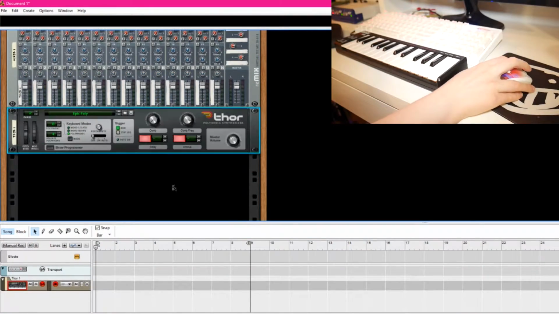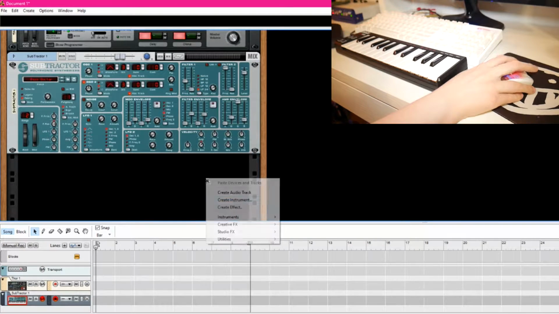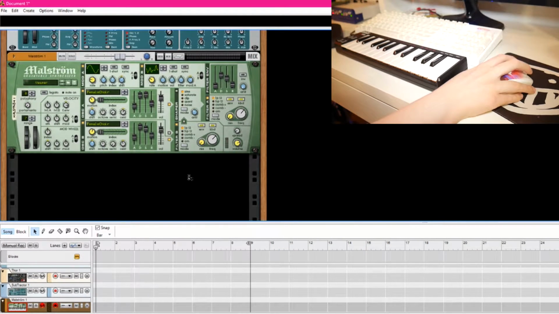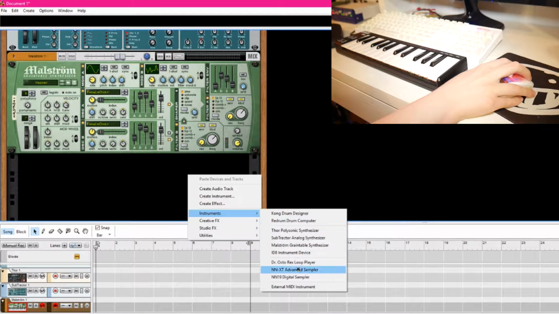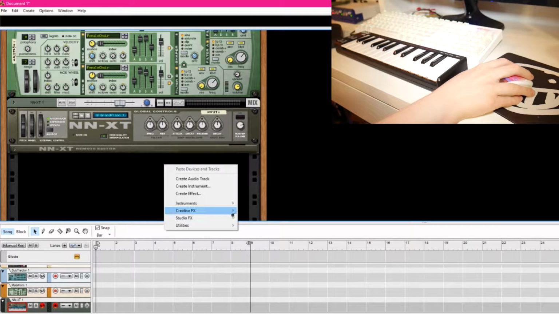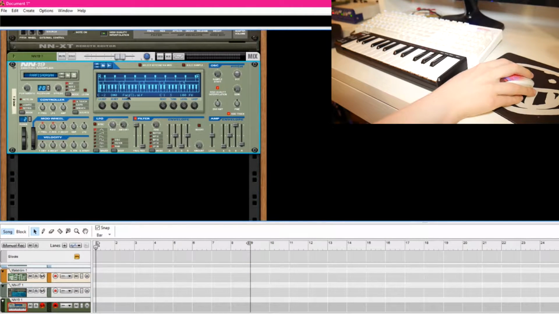So I'm just going to quickly open up the main synths just so you can see them. That's the Thor, Subtractor. Subtractor's my favorite. Malstrom, which is kind of a funky one. Then this one just gets your classic sounds going. I should probably play through them a little bit. Digital sound. This one's a little weird. It's hit or miss with this one.